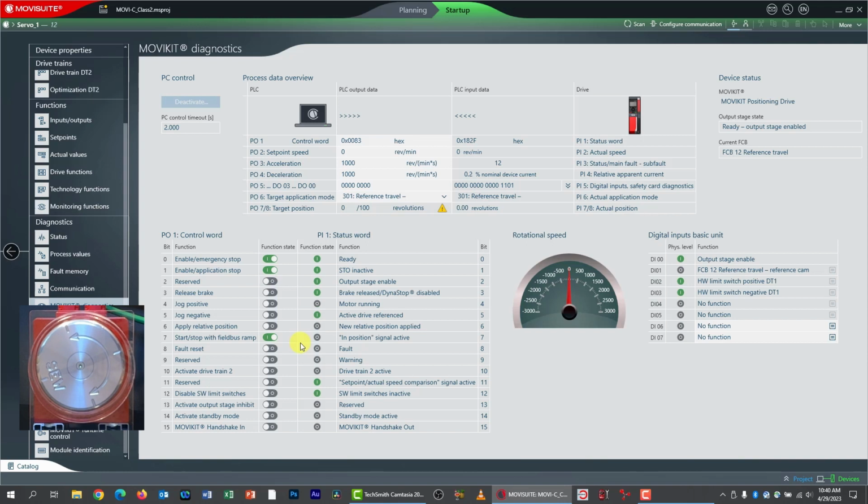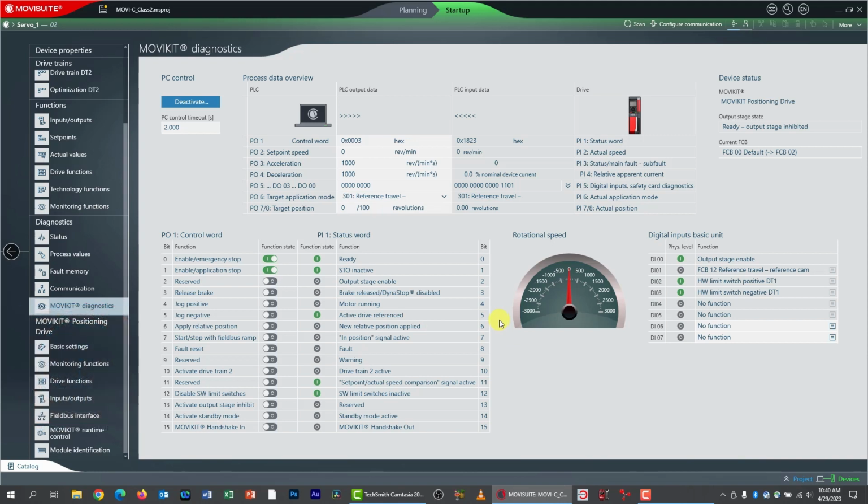And there we are, we're referenced, and PI 7 and 8 shows 0. Let me turn my bit 7 off. And notice it says active drive referenced right here. So we have fulfilled everything. So that is limit switch based referencing. And that is it.